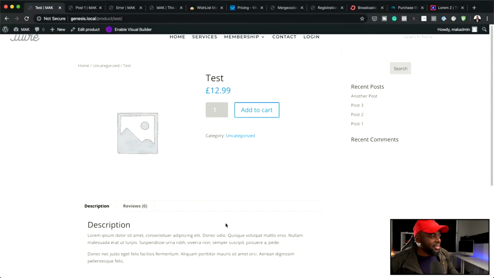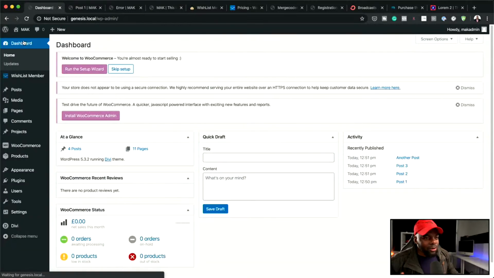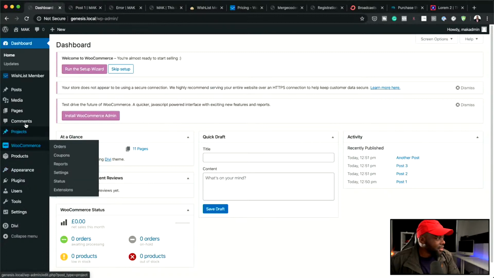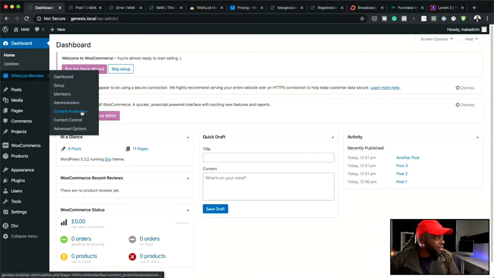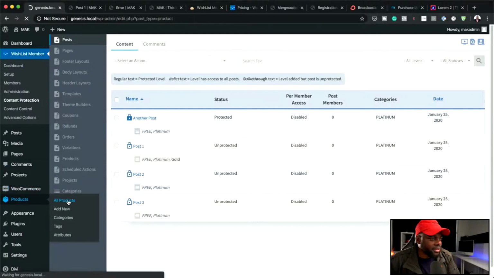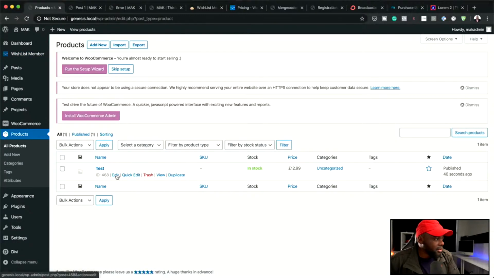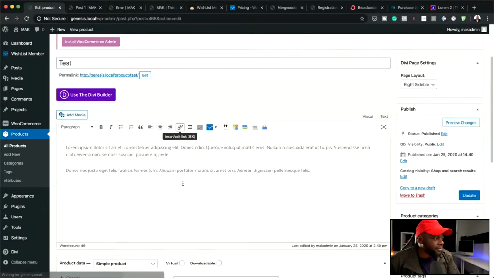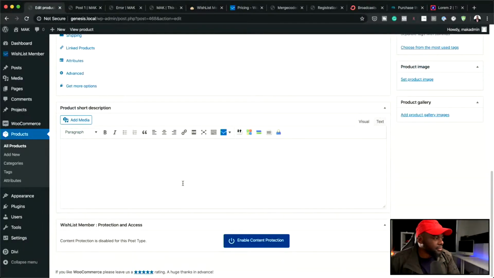Okay, so you can see here, this is a copy of our product. Now let's go back and see if content protection will have WooCommerce. Okay, so we may have to go to the product itself. Let's go and edit. There we go. So it actually works.